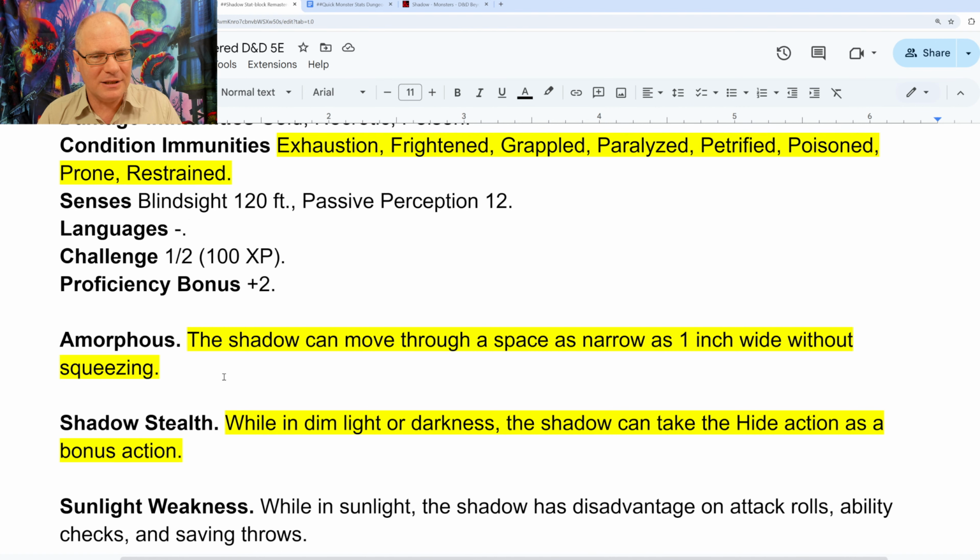It has no form. The shadow can move through any narrow space without squeezing. We should not be restricting our shadow to the space that it can move through. That means a very small gap it could get through. Okay? So that is a thing as far as I'm concerned.